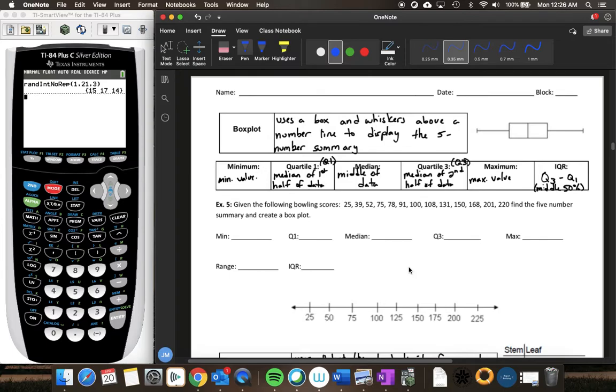In a box plot, we use what are called a box and whiskers, which is probably how you are more familiar with it, as a box and whisker plot. We typically just call it a box plot. It sits above a number line to display what's called the 5-number summary. The 5-number summary is these values that I'll put a bracket around. These 5 values from minimum up to maximum are your 5-number summary: the minimum, quartile 1 or Q1, median, quartile 3 or Q3, and the maximum.